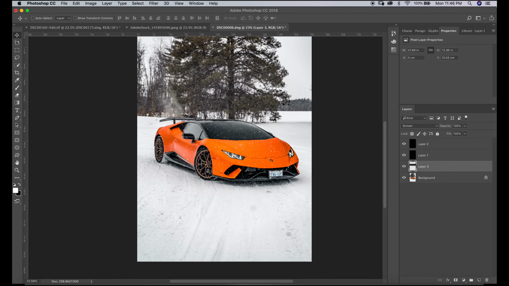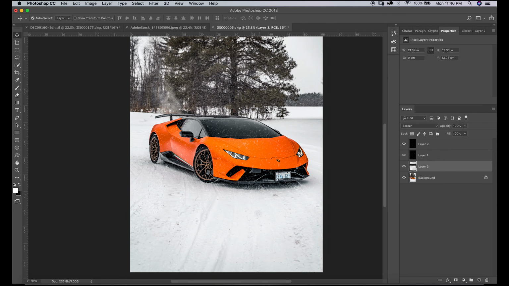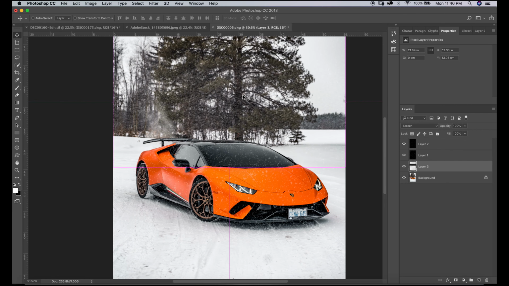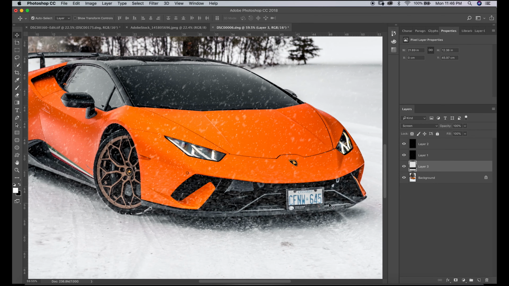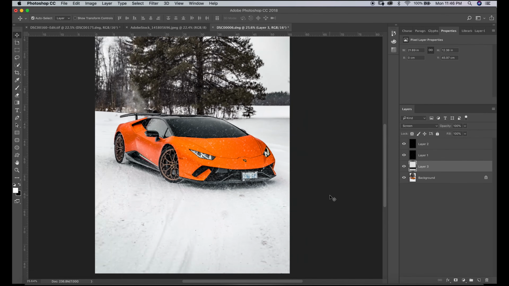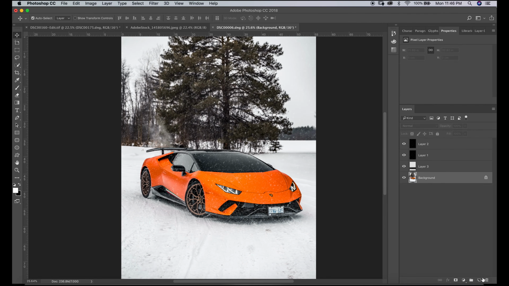And you can also use a similar technique to create fog in your pictures. Now I did want to add fog to this just because the color of the car was so nice and I felt like the tree in the back was just taking away from the actual car. So I'm just gonna speed this up. It's the same thing.